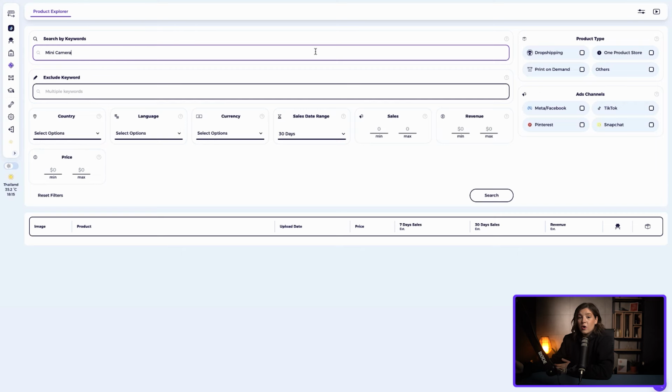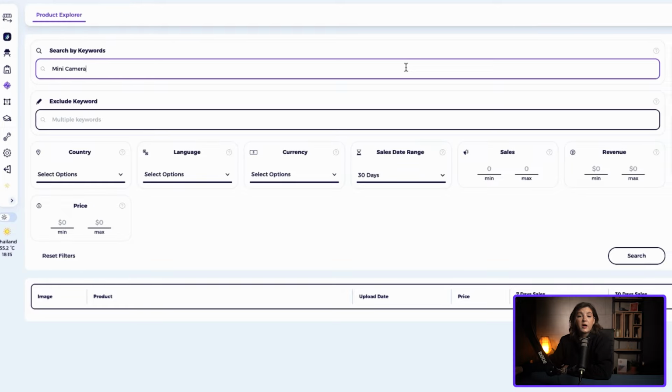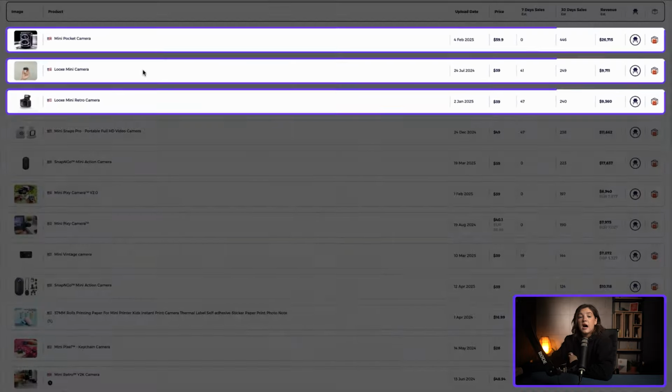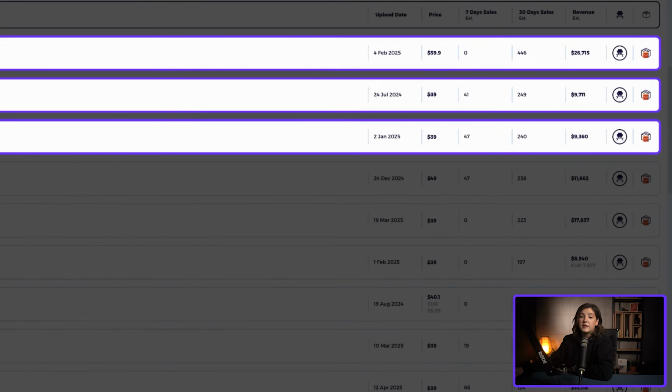Now, to do this, I'll go back to the stores Rogerio found earlier using the Product Explorer tool where he searched for the term mini camera. From there, I'll choose the top 3 stores that have sold the most units of this product and open them up to study their strategies. Now, here's what we're going to be looking for in each store.